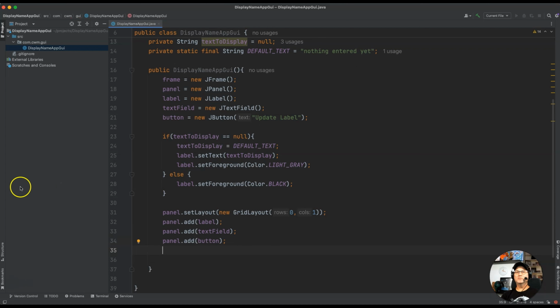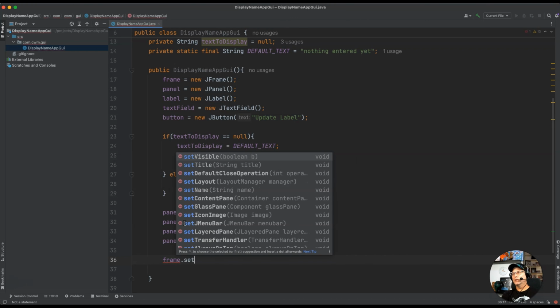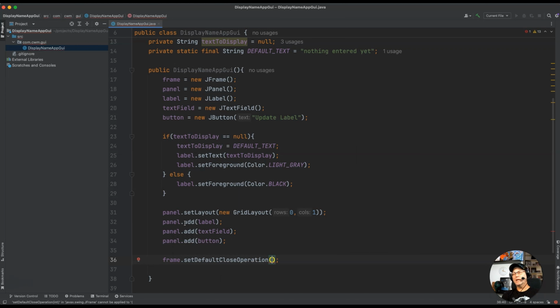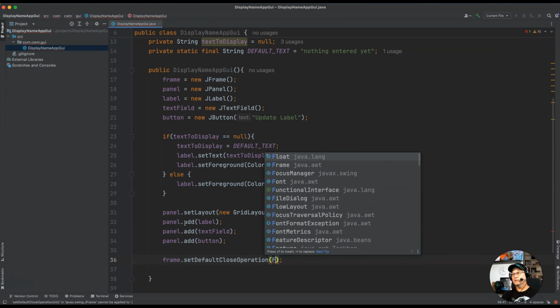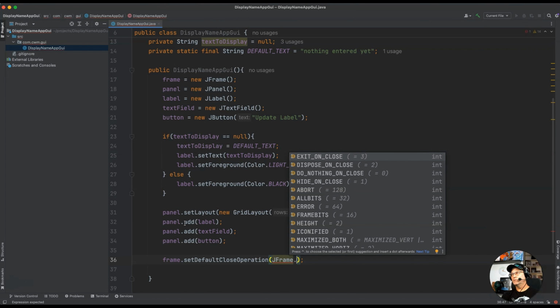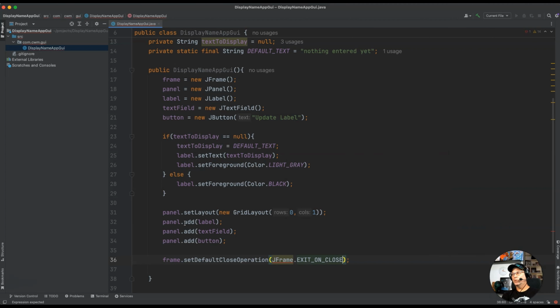Now we've added these items to the panel, and the panel now needs to be added to the JFrame, but we also need to do a few other things for the JFrame. Like we need to set the default close operation, and this takes an int value. Luckily, the int value for this can be accessed through the JFrame class itself using a public static variable, EXIT_ON_CLOSE. What that'll do is when we click the X on the graphical user icon, it will also shut down the program. All right, so we've done that.